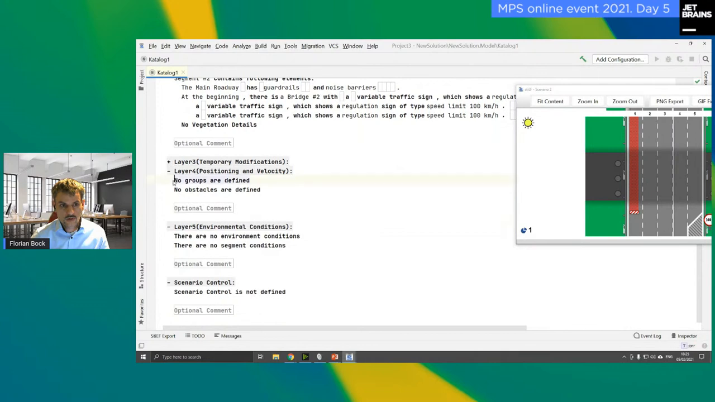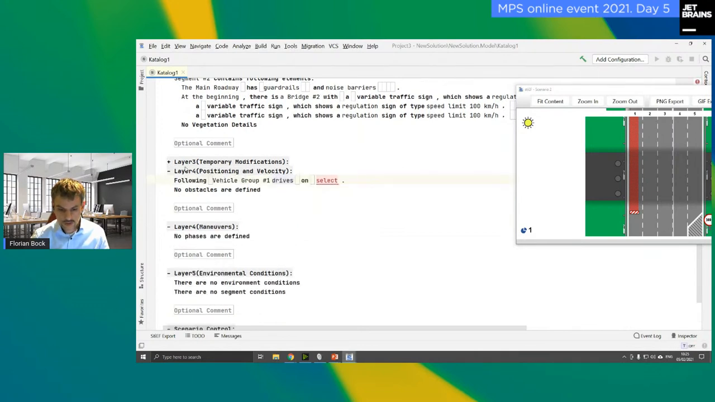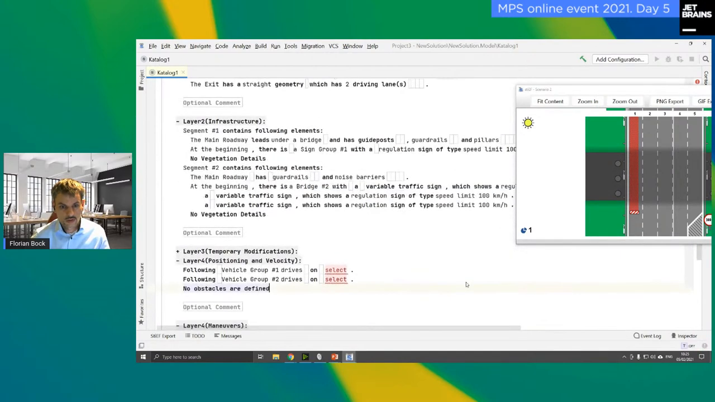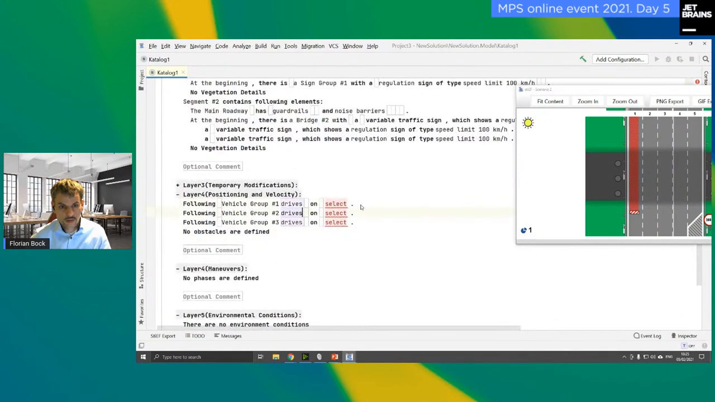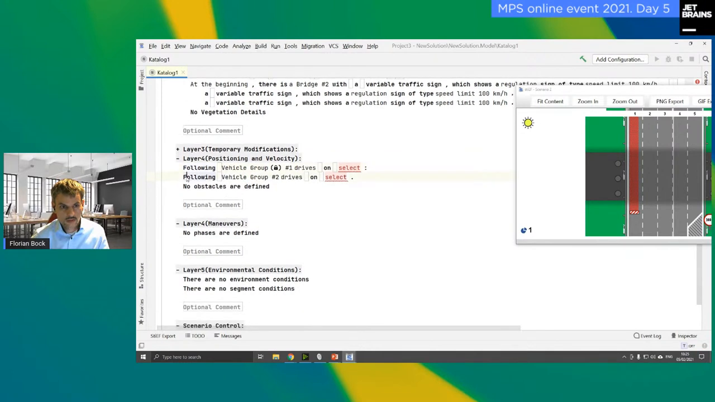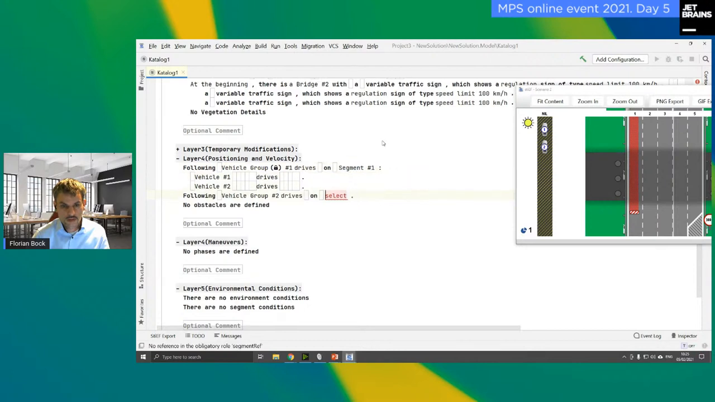In layer four, I want to model vehicle groups. First of all, I want to have two vehicle groups, so I will add one additional group. Okay, that is really strange. I have to go to segment two. So here it is, vehicle one and vehicle two.